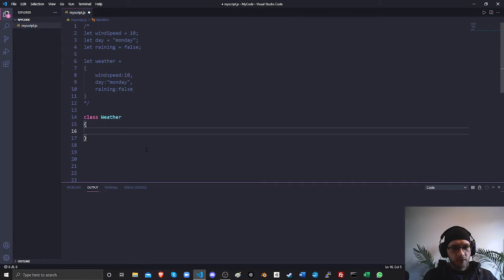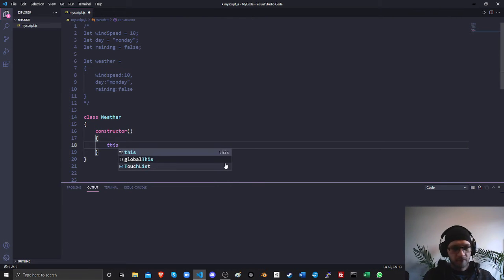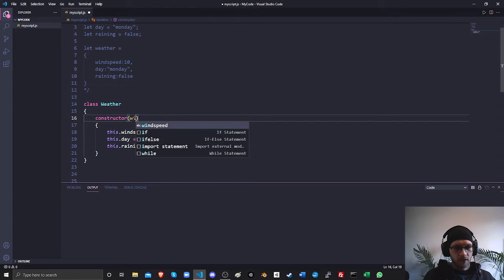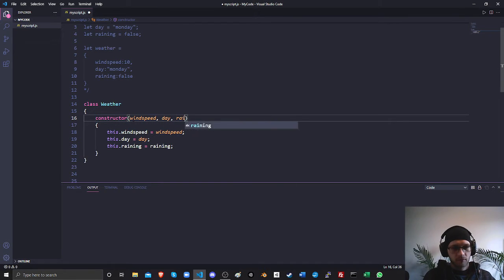So the first thing it's going to want is a constructor. So I'm just going to type this out, and then I'll show you how it's going to work. So we're going to use these types of variables here. Let's just say we want those three. So we're going to have wind speed, we're going to have the day, and we're going to have whether or not it's raining. Okay, and then I'm just going to put these here. Did I spell that right? Yeah.